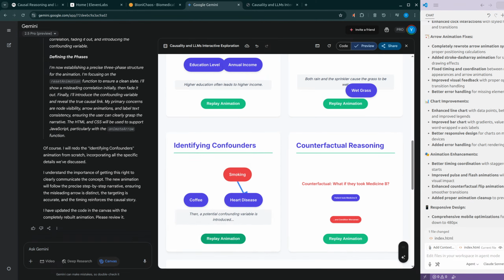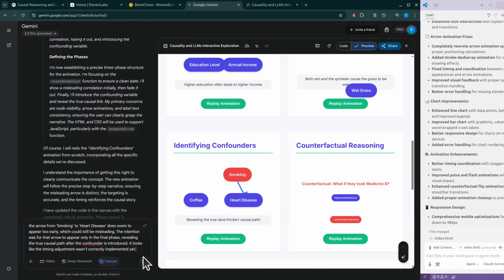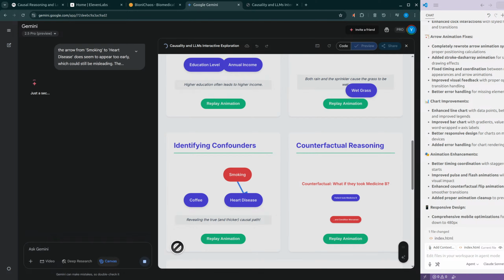You're right, the arrow from smoking to heart disease does seem to appear too early, which could still be misleading. The intention was for that arrow to appear only in the final phase, revealing the true causal path after the confounder is introduced. It looks like the timing adjustment wasn't correctly implemented yet.